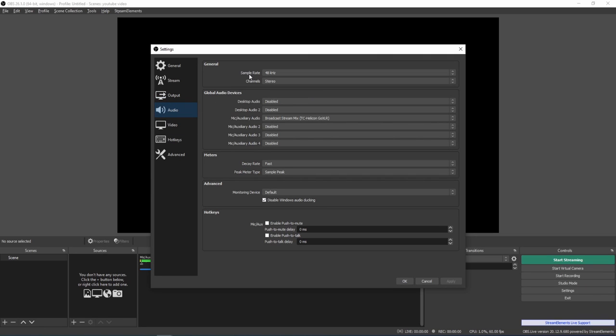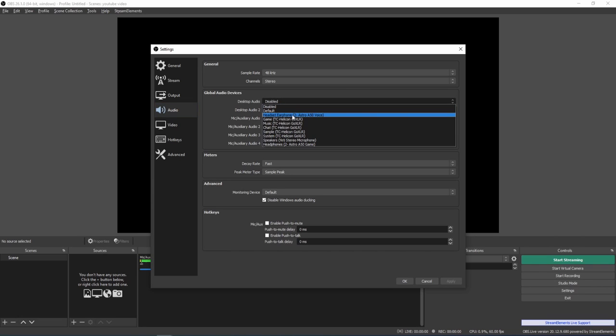Then you're gonna go to audio. Make sure your sample rate is 48. Your channels, go to stereo. Your desktop audio here, this is whatever you use to hear your sounds in your PC. That's what you're gonna select here. Mine is disabled because I have my audio set up a different way.